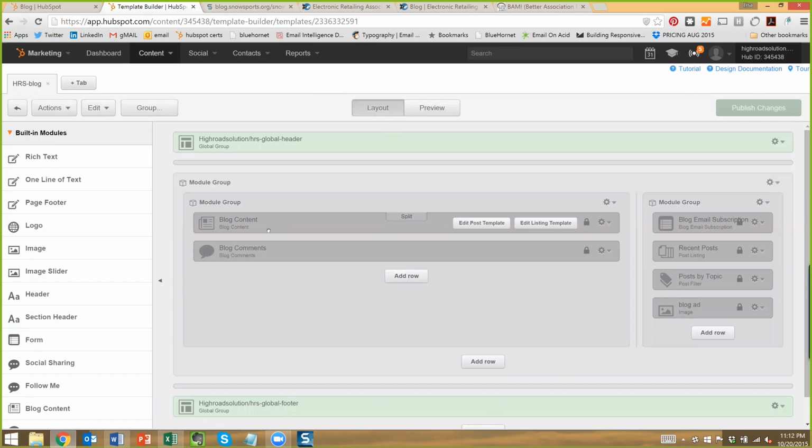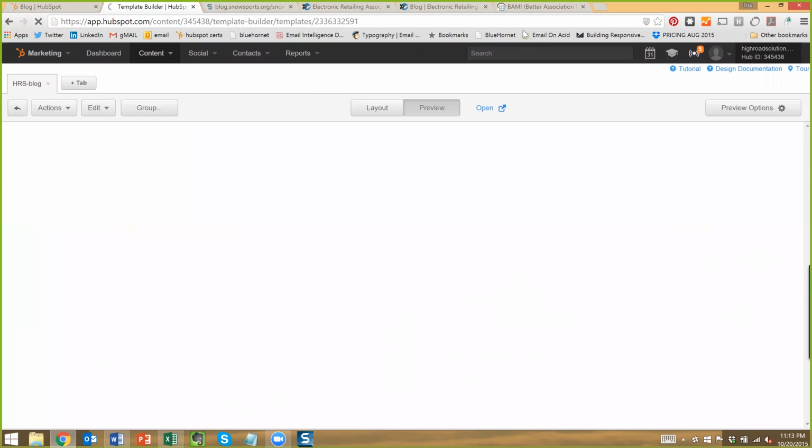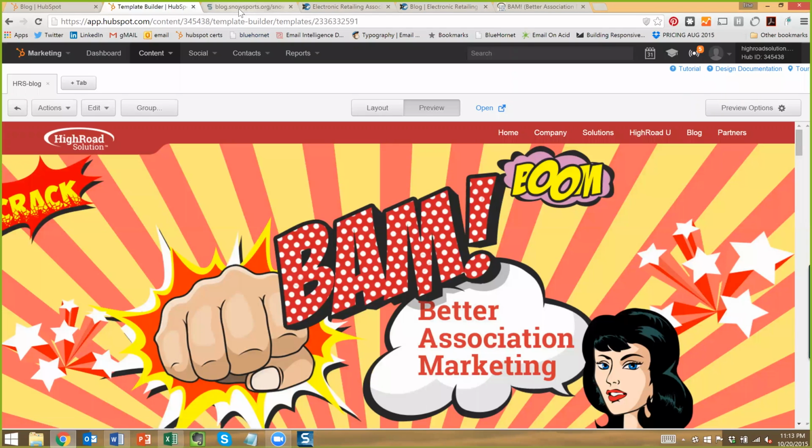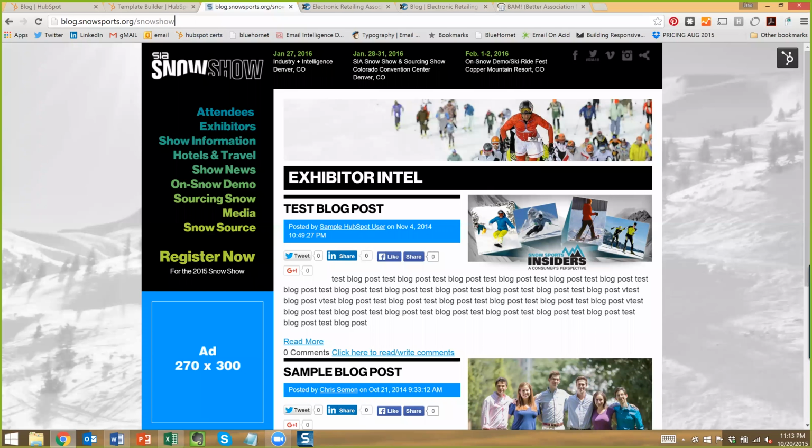Go back to the layout. These are present in all blogs: the blog content, blog comments, email subscription, posts, and that kind of thing. You can move these around and format as much as you like on your own. And you can preview and use the built-in modules over here to customize. Just to show you what some other clients of ours have done with their HubSpot blogs. That's not the one I wanted.